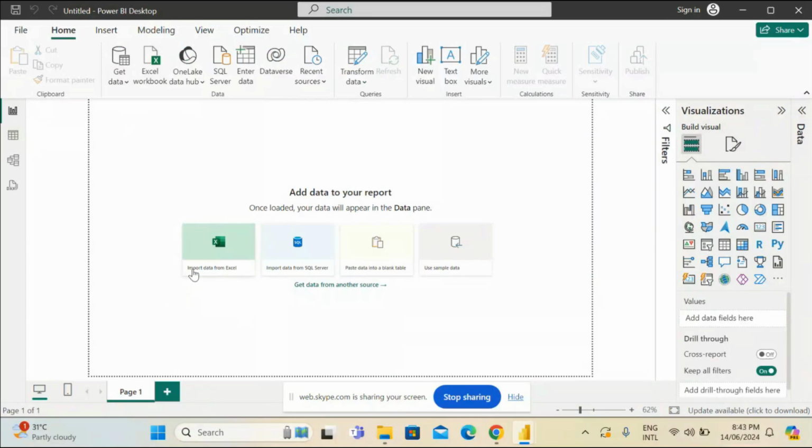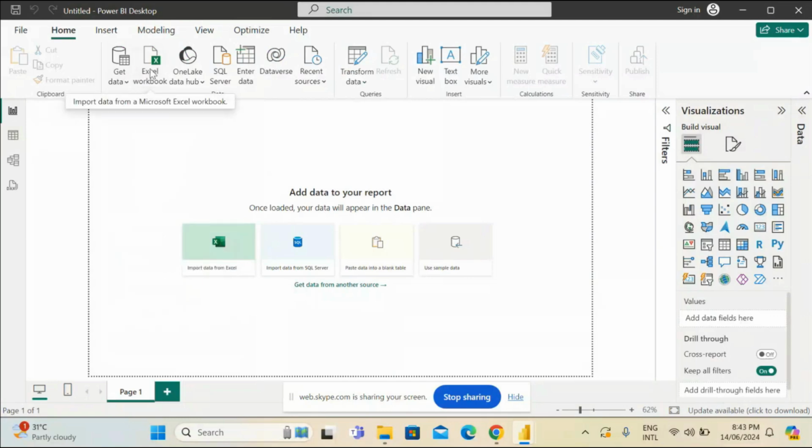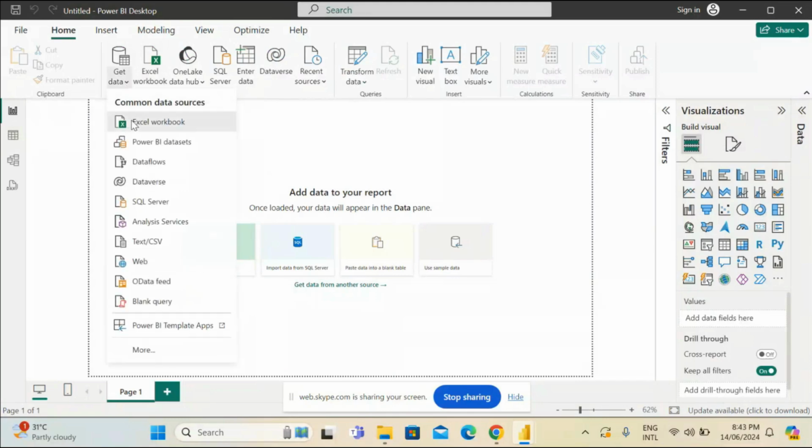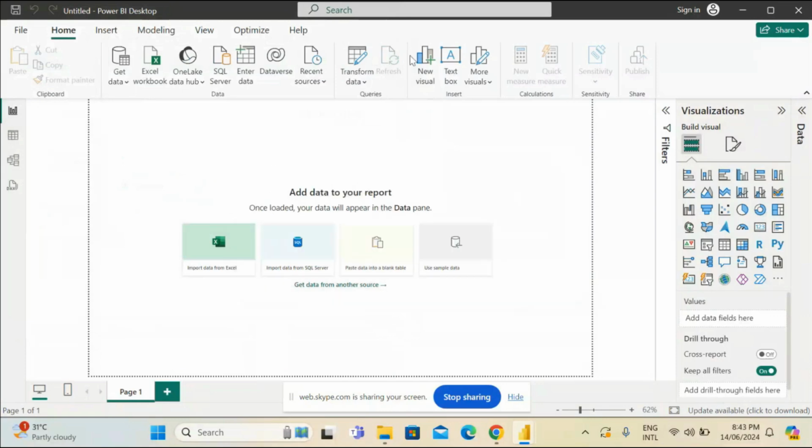For that we have the option import data from Excel, or otherwise we can go to Get Data and Excel workbook, or there is an option here, Excel workbook. We can choose any of these options. I'll go here and load some Excel file. These are all the Excels we have. I'll choose one of the Excel files and open it.